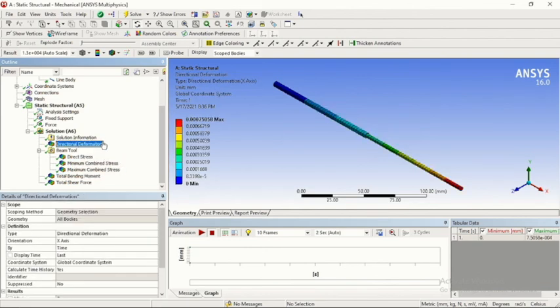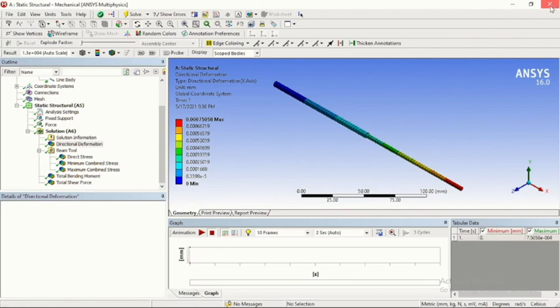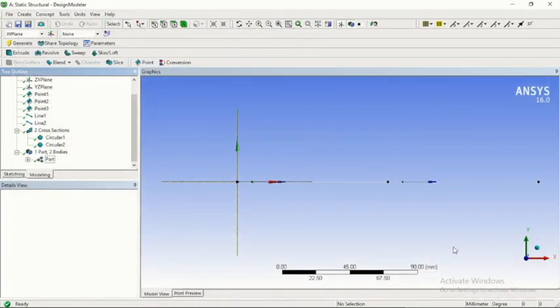You can add other post processing details also, right? So basically, this is how to model this beam using the beam tool. So we'll save this, we'll close. That will conclude the work for the week 10 lecture, which is the step bar.